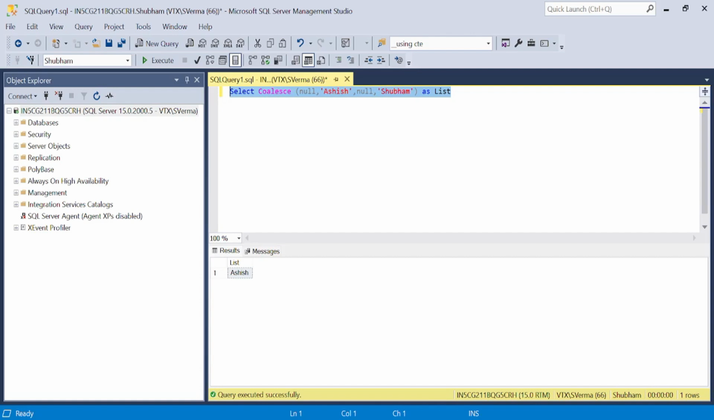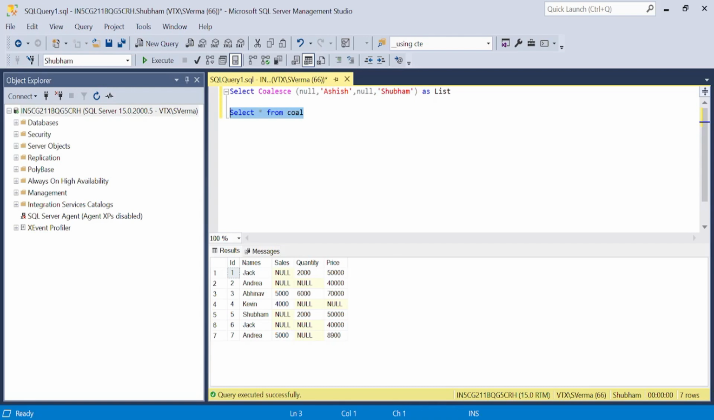Now let's use the same COALESCE function with a table. Here I have imported one table whose name is coal. I will simply open my table with SELECT star FROM the table name, which is coal. Now let me select this query and hit execute. Here is our table, named coal. Here we have IDs, names, sales, quantity and price. Before applying this COALESCE function, let's understand the data set. If you see under the sales column, the first value is NULL and the first non-null value is 2000. So if we use the COALESCE function, it will return 2000 because the first non-null value is 2000.